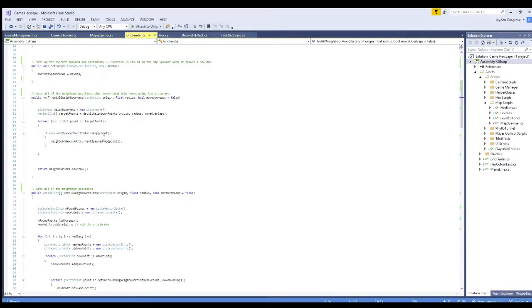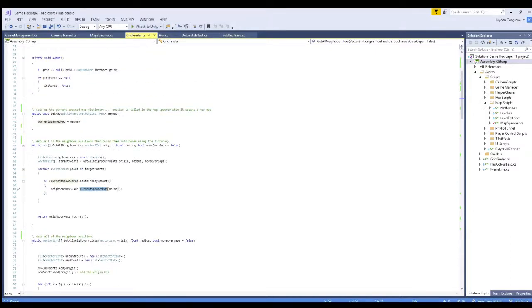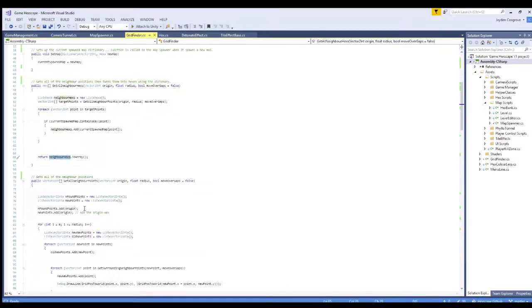So if a hex is actually found at that location, cool, it'll be added. If current map contains a key at that point, so if that Vector2 exists in the dictionary, in other words there actually is a hex at that point, we will add that to the neighbor hexes array, which is what it returns. Cool. So this function just essentially returns all the neighbor hexes at an origin point with a radius, which I don't know why I'm calling a radius.